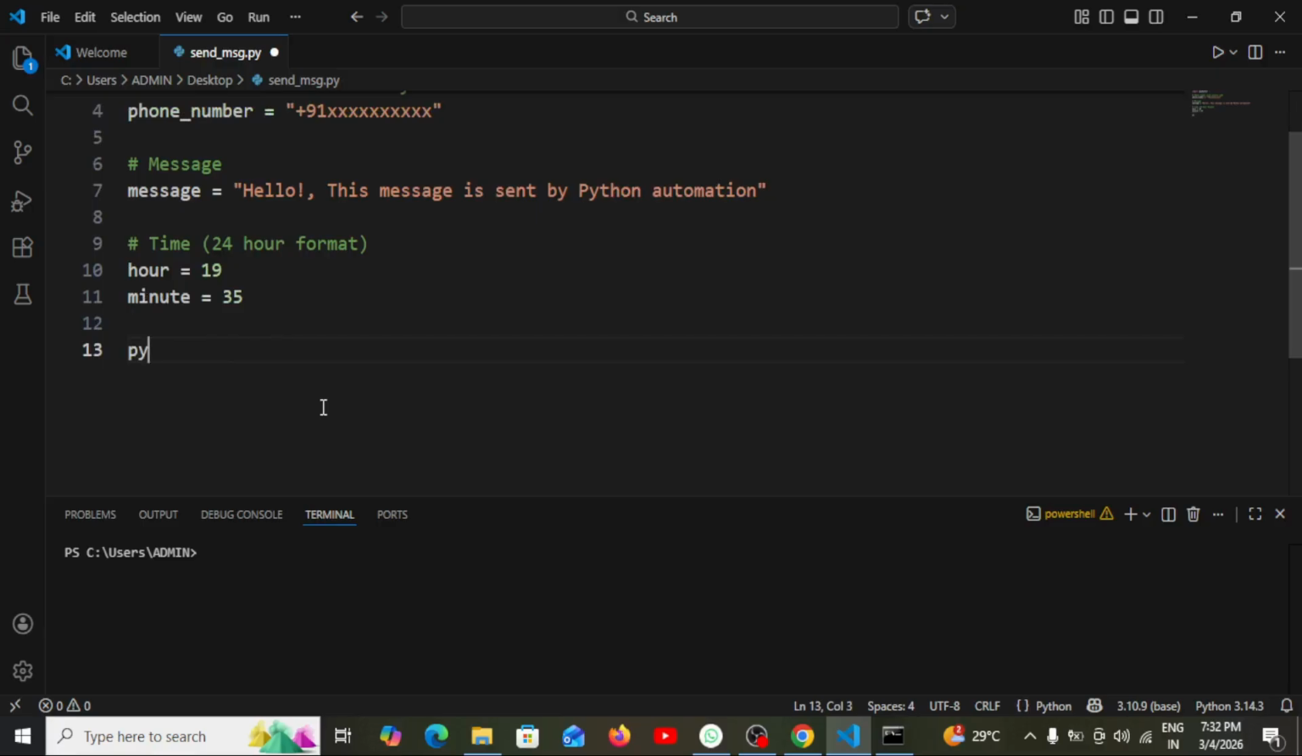Now write the actual program: pywhatkit dot sendwhatmsg, the phone number variable which we have declared here, phone number, comma, the message, comma, hour, comma, minute. Okay. Save. I will explain once again.